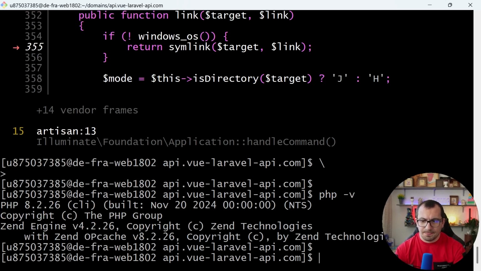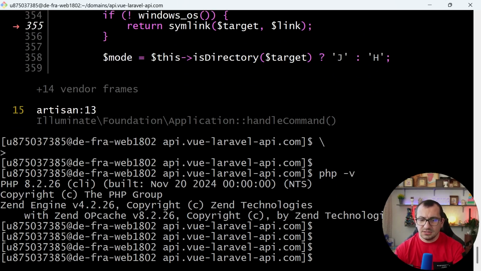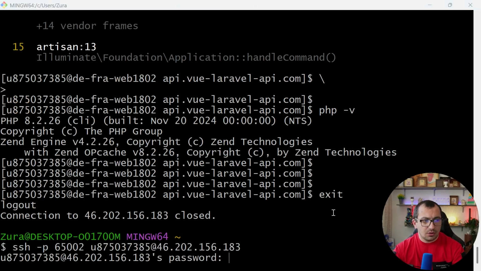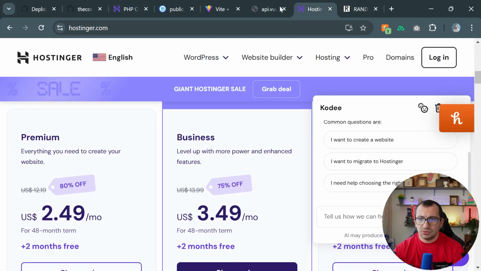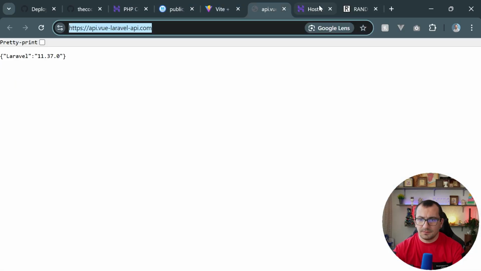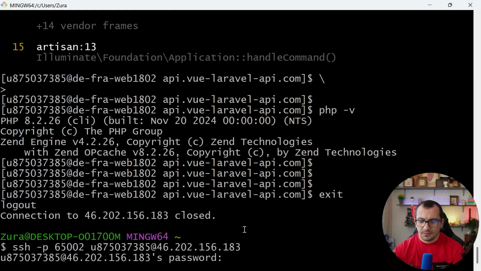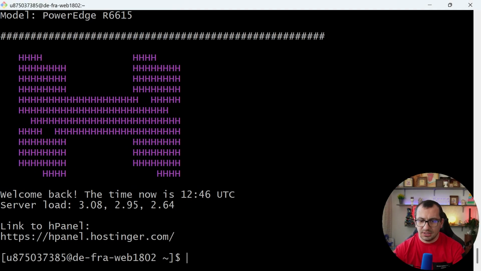Now, if we execute php artisan storage:link, php -v. Okay, it still uses PHP 8.2. Let's actually exit and re-authenticate. We make sure to use the same password. Paste, hit enter.